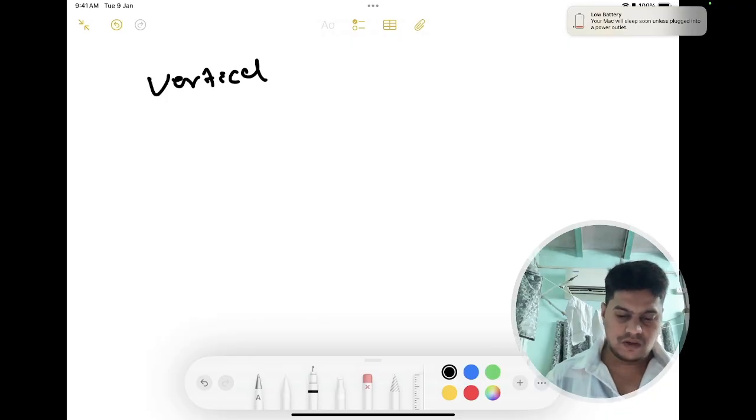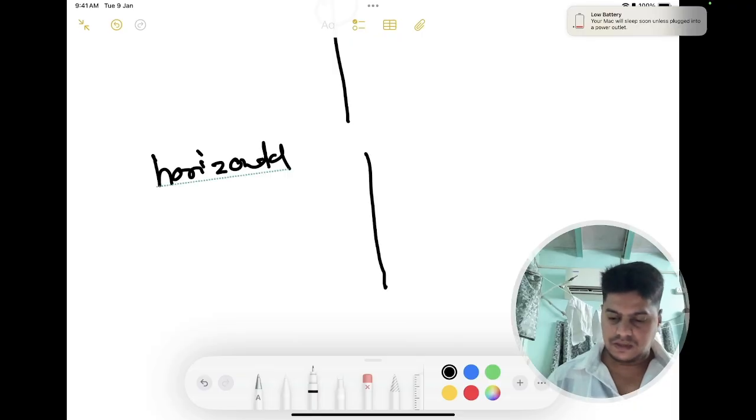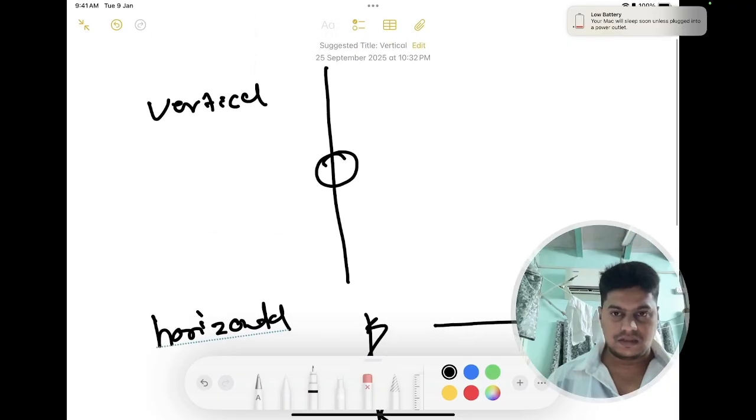Vertical, which means if this is a line, then your div should be placed over here. This is a vertical center alignment. And the next one is horizontal. If this is a horizontal line, then your div should be horizontally centered over here.